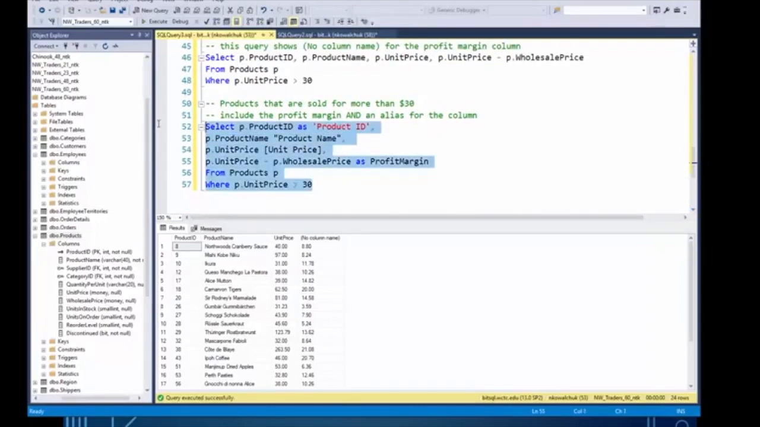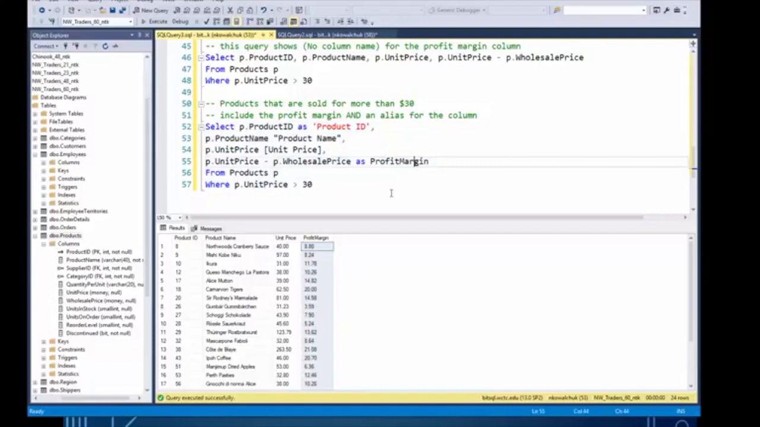So now when I run this, product ID has a space, product name has a space, unit price has a space, profit margin doesn't because I told it not to. So these are the 4 ways we can create column aliases. Single quotes, double quotes, square brackets, or nothing surrounding the alias name. If I try to make this profit margin one have a space, I would get angry red squiggles. And SQL Server would give me an error message that says incorrect syntax near margin. This is because when you have a space in an alias, you must use the single quotes, the double quotes, or the square brackets.